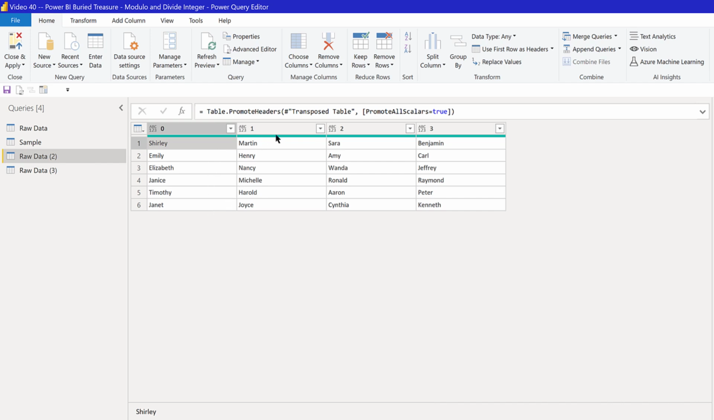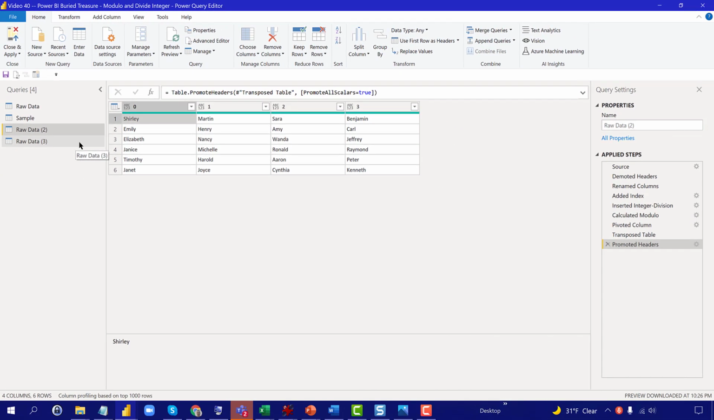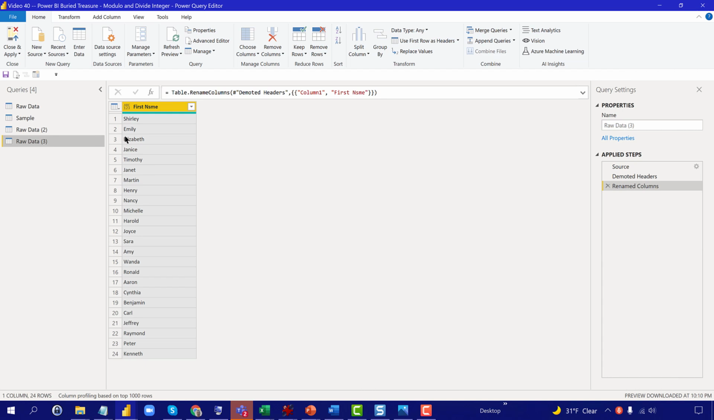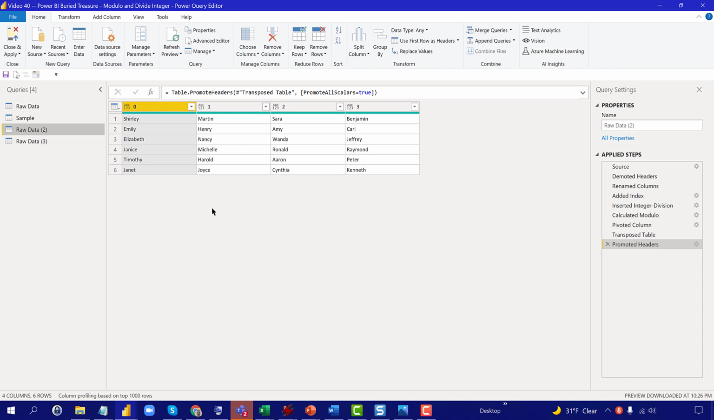1 through 6, 1 through 6, 1 through 6, and 1 through 6. We can take a look at the raw data here. So we want to see Shirley through Janet, and that's exactly what we see. Shirley through Janet, and then Martin through Joyce, and so forth. And so that's two different ways that we can use modulo and integer divide to transform our data.